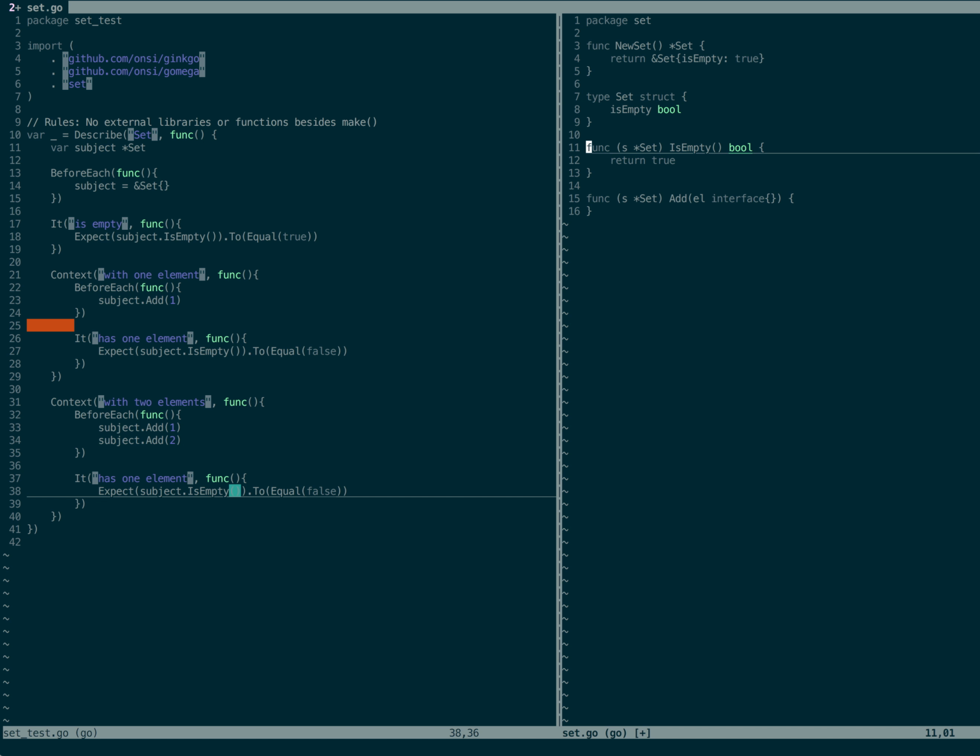And so we're going to have it start by being true. But then what will happen is that when you add things, we'll just say s.isEmpty equals false. Cool, so let me save this. Let me go back over here, and now we'll actually use the new set that we just made. So I'll say subject equals, let me just delete this, and let me just say, oops, new set. That should work. Let's try it.